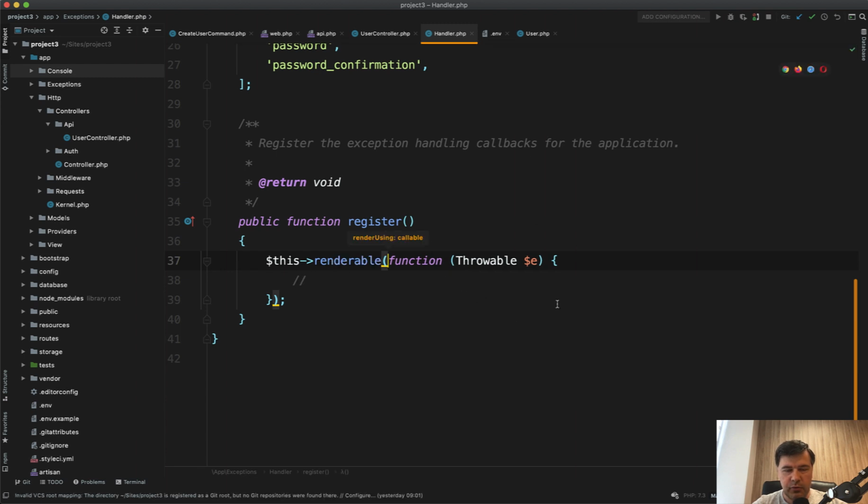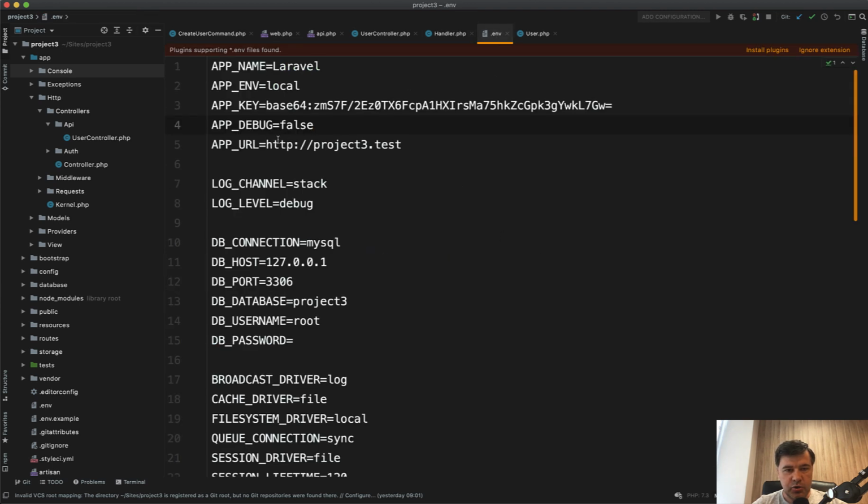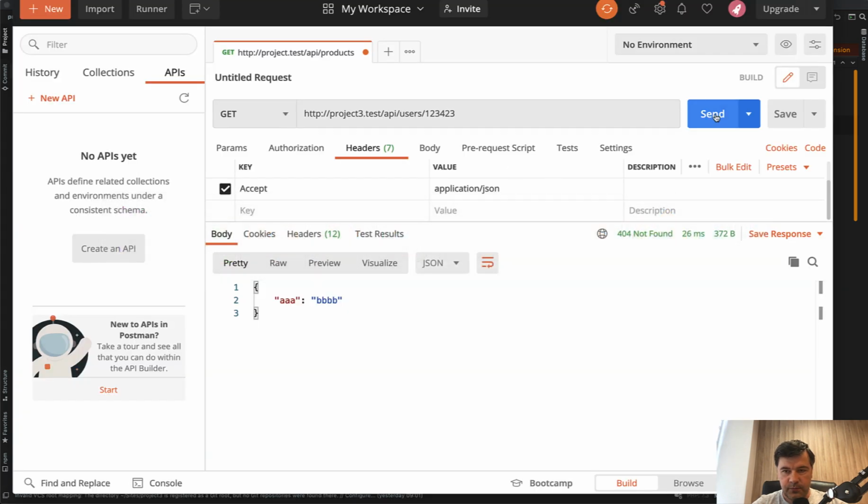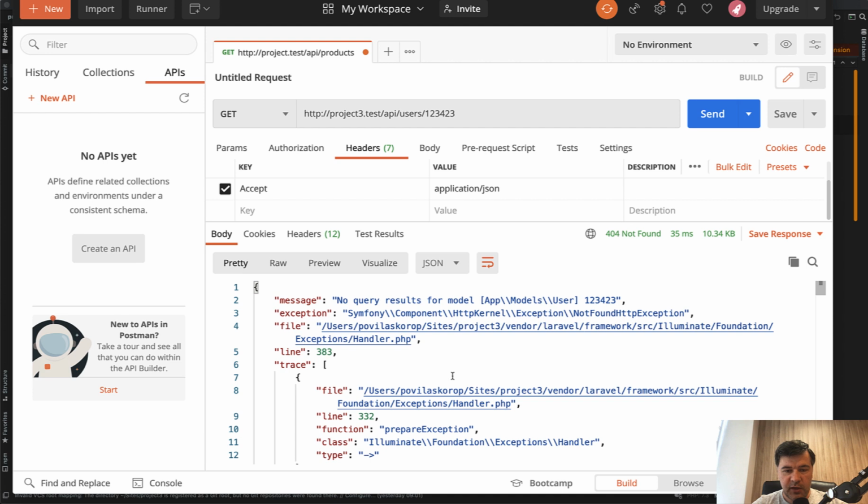Then instead of throwable, we need to specify our own exception. And what exception do we have? Let's change the debugging to true for a minute, and I will show you the exception. So now we get the error. The message is this, and exception provides the specific class, which is not found HTTP exception. And this is exactly what we need to override.